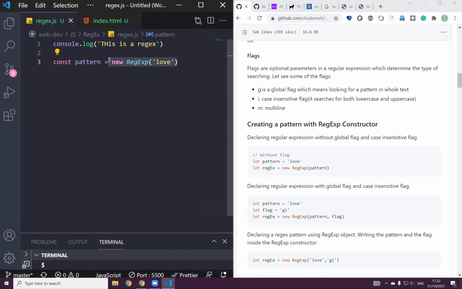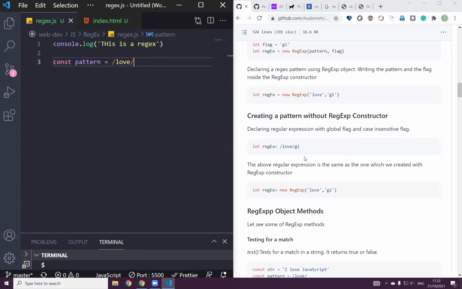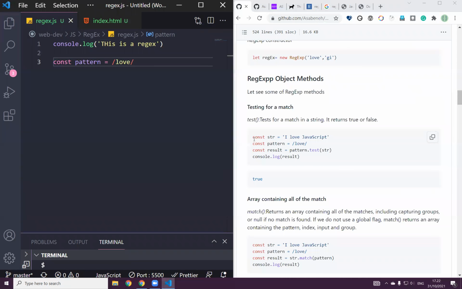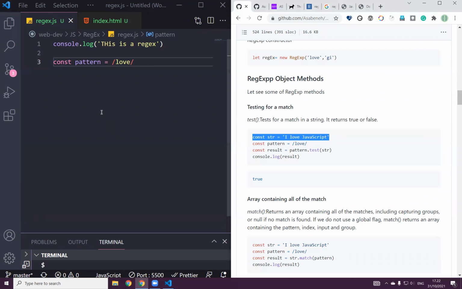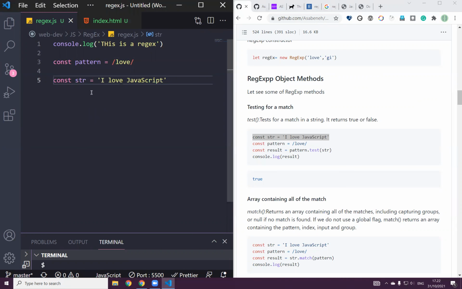But I'm in favor of this one, love. This is just very good for me. And you can write G or I, where G means global, look for all the text. Now let's see step by step. And then actually we have here, I will just take this, const, as you can see, const, I love JavaScript, it says. And then I have the pattern, we are looking for love in this string.